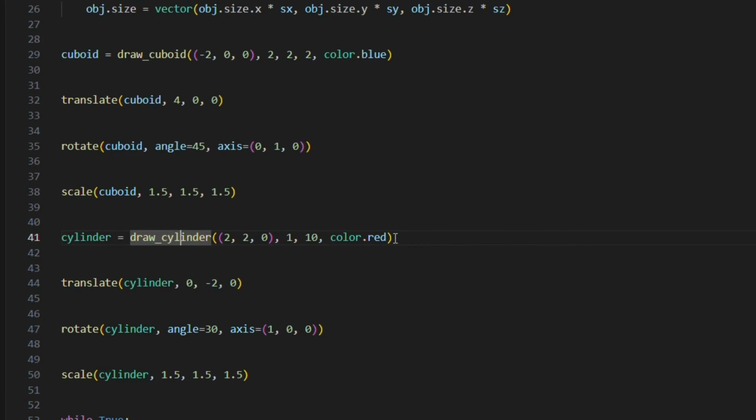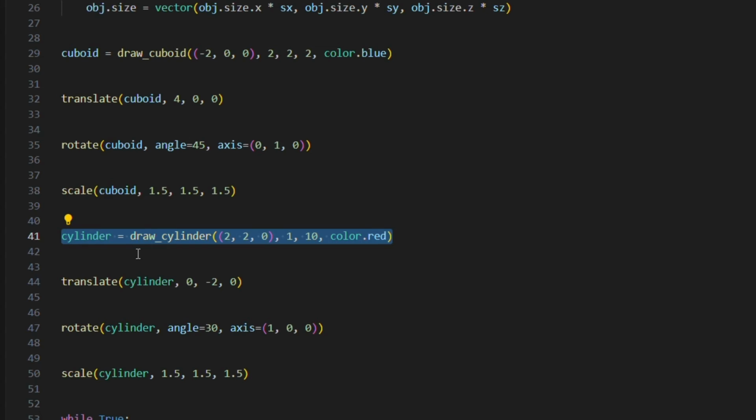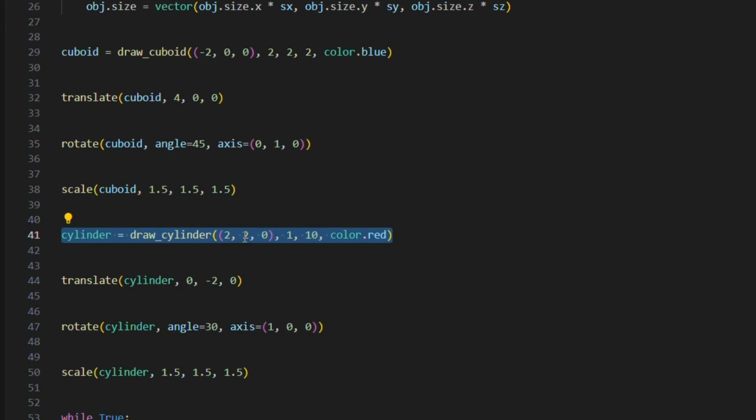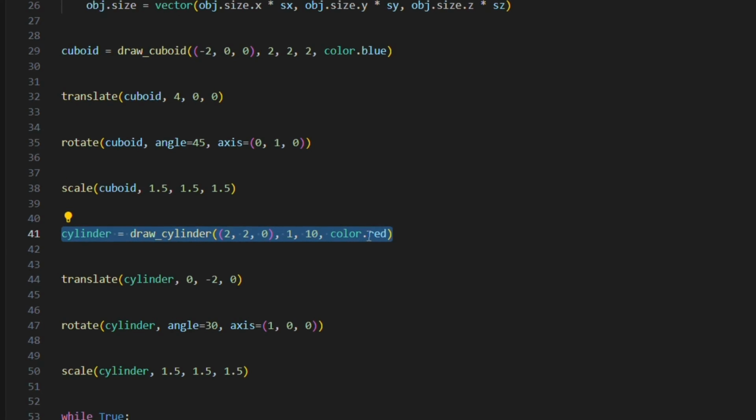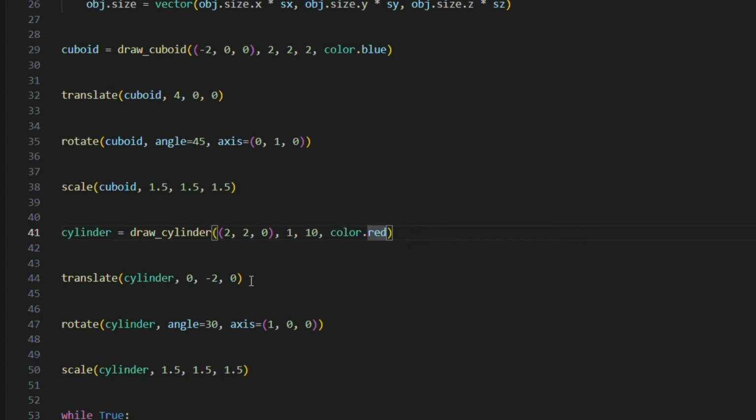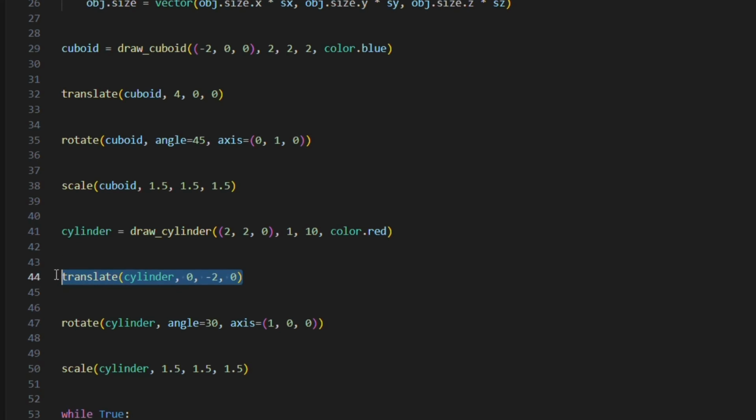The next line is draw a cylinder. cylinder = draw_cylinder(2, 2, 0, 1, 10, color.red). This line creates a red cylinder with position 2, 2, 0, a radius of 1, and a height of 10, using the draw cylinder function defined earlier.